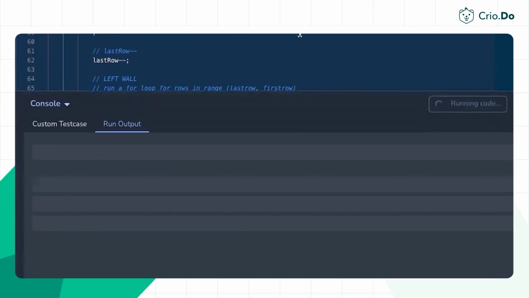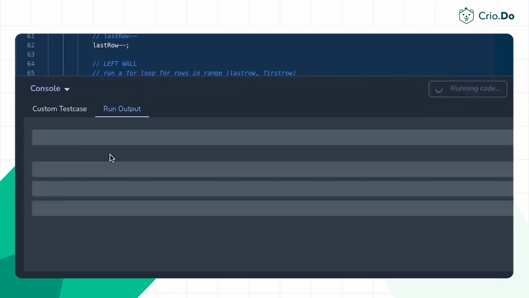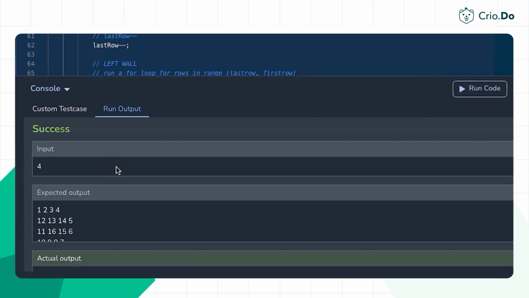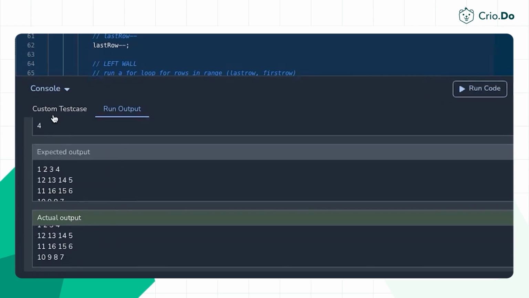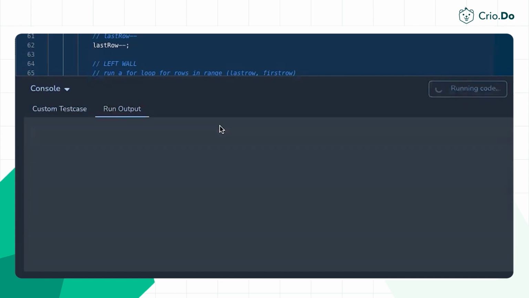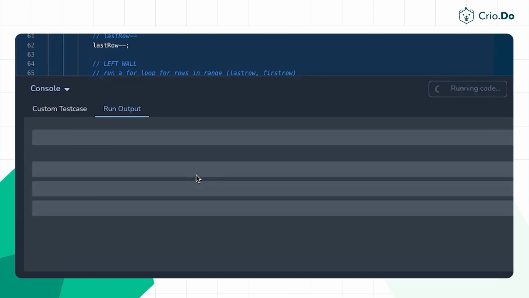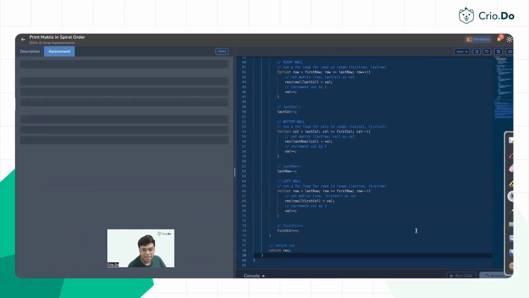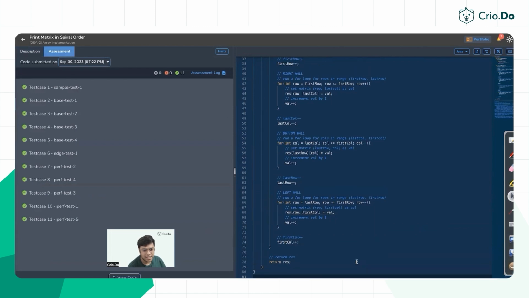So if I run it again, hopefully this time it should give me correct output for n equal to 3 also, n equal to 4 also. Any n variable should give me correct output. Let's try it for the same sample input 3. It should give me 1, 2, 3, 4, 5, 6, 7, 8, 9 in spiral order. Let's see. It is taking some time to run and it is getting accepted. Let's submit and see if it is working for all the test cases. And as you can already see, all 11 test cases are getting accepted.